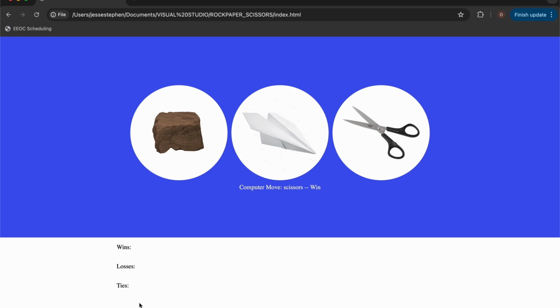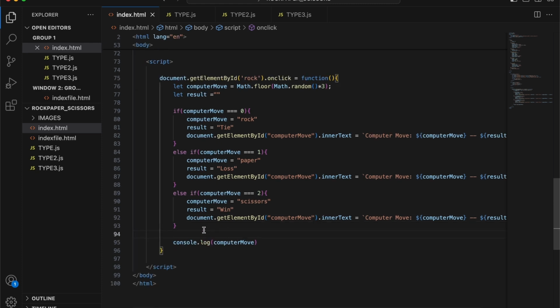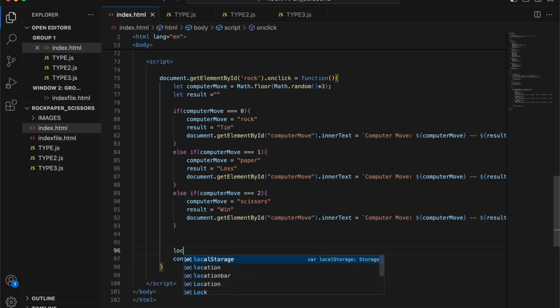So here's how we go about adding to the score and making sure the numbers increase. If we go back to our code and familiarize ourselves with where we're at, what we want to do is before console.log, maybe, okay, yeah, I'll keep it within the function. I'll put it next to the console.log, and we're going to do localStorage.setItem. So that's the syntax.